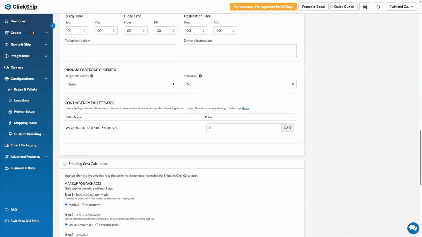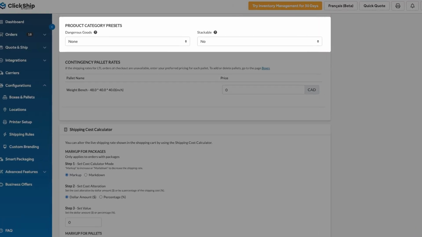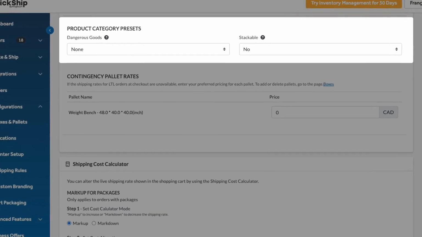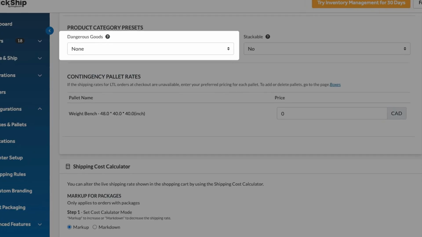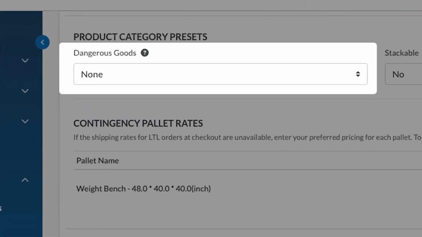Here's an important safety and compliance feature: product category classification. This is where you specify if your shipment contains dangerous goods or if pallets are stackable. If you're shipping hazardous materials, chemicals, or anything classified as dangerous goods, you must mark this appropriately. This ensures proper handling, compliance with regulations, and accurate rate calculations that account for special requirements.